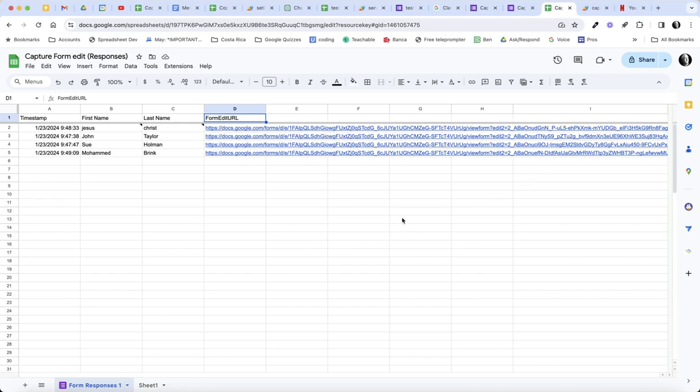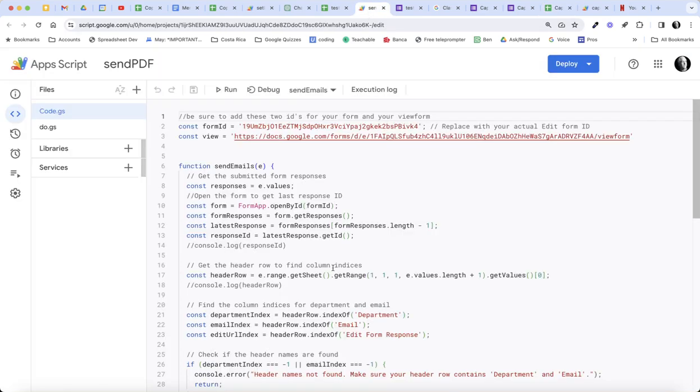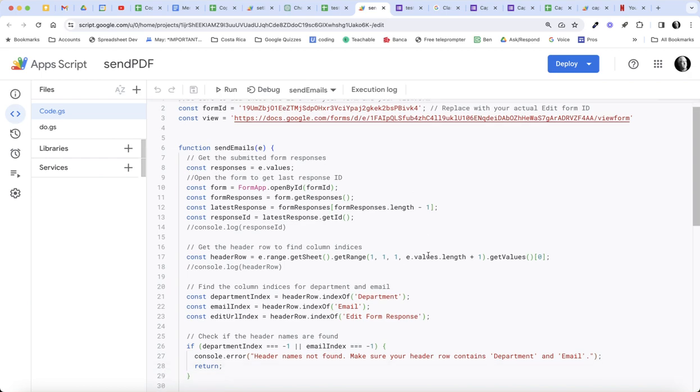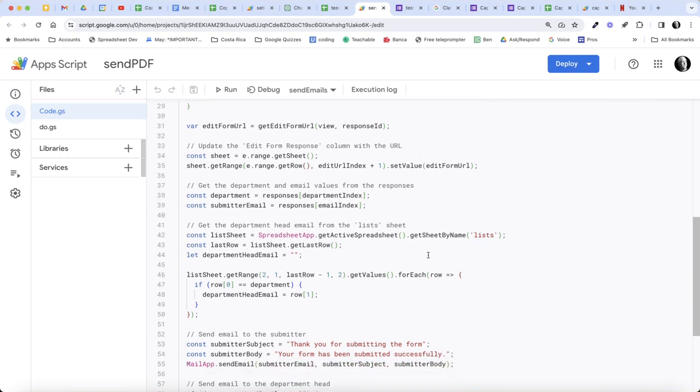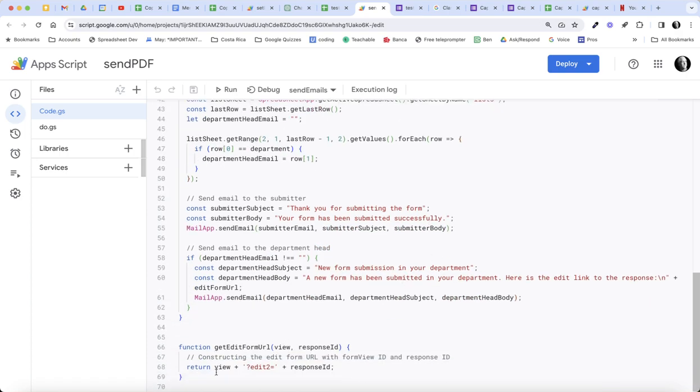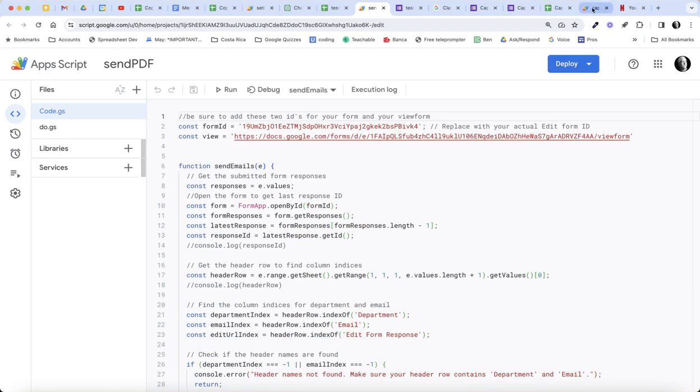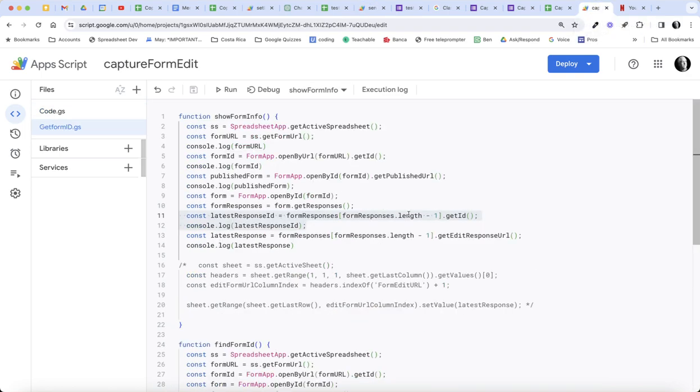As I was trying to build this, one of my first iterations looked something like this, where I was capturing the form ID, capturing the view ID, and then capturing the response ID, and gluing them together. That was a little more complicated than it needed to be. So let's take a look at how I finally figured out how to do this.